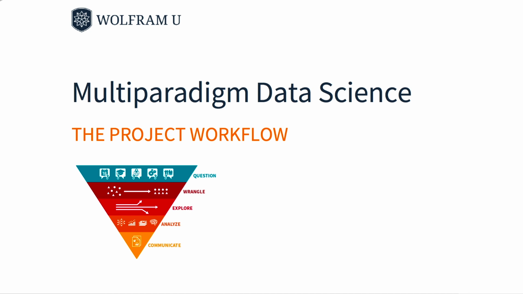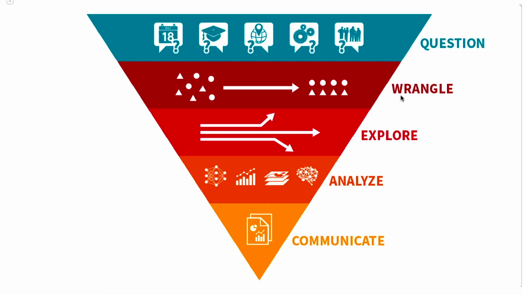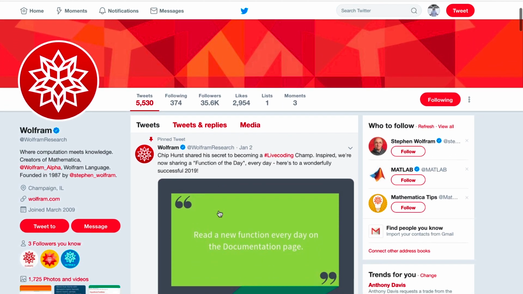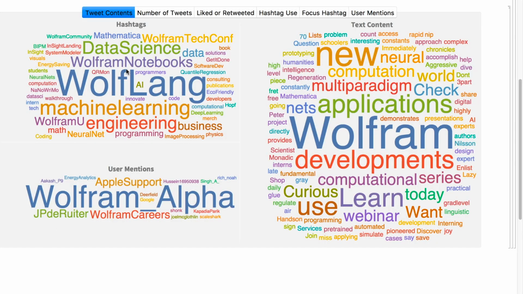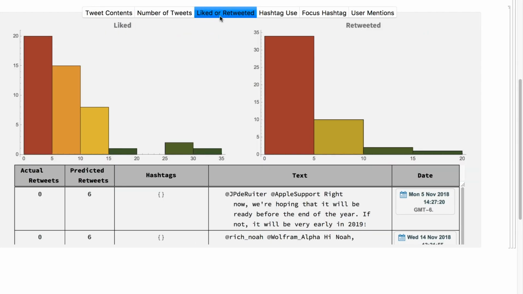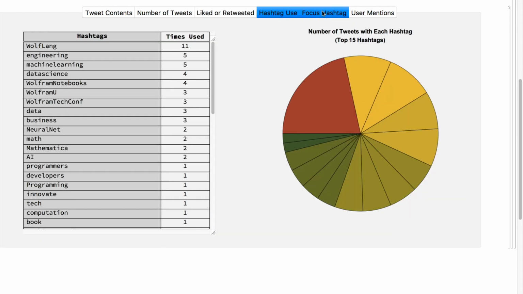We are now ready to work on the last stage of our multiparadigm project workflow. We have gone through the first 4 stages, setting up questions, wrangling data, exploring and analyzing it, and now we would like to communicate the results of our analysis. The data that we've been working with are the tweets made by Wolfram Research. We've extracted some useful insights from this data, and it seems like the results would be of interest to the social media team. Before we present our findings, it might be useful to keep 2 points in mind.